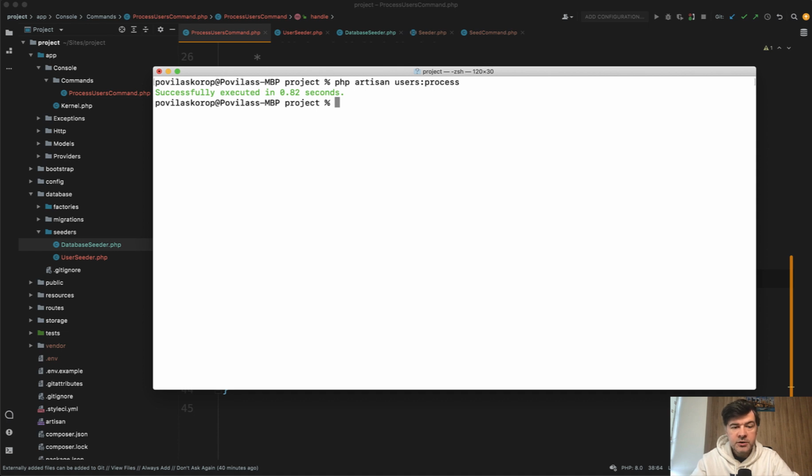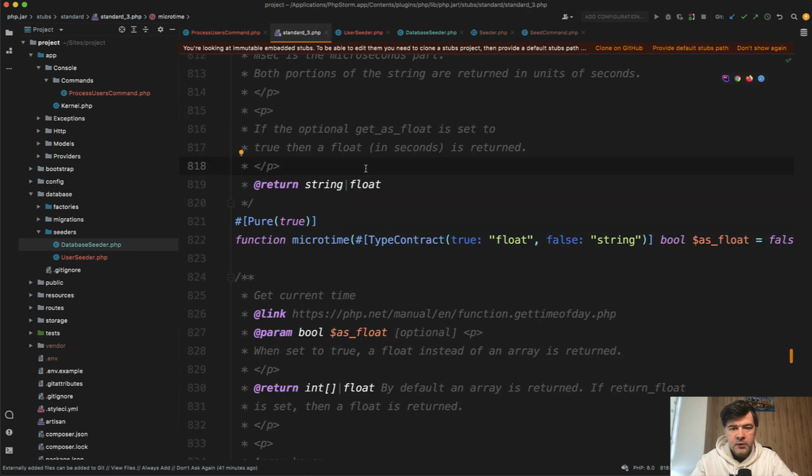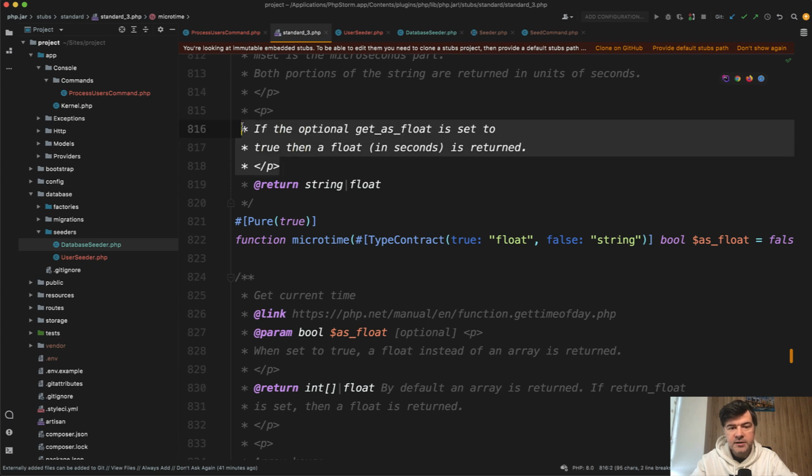So that microtime function is a global PHP function, so you can use it anywhere. My example is from an artisan command, but you can do that in some kind of service, some kind of controller, whatever. If we click on microtime and see what's inside, the parameter as_float is set to true, and then the float in seconds is returned.